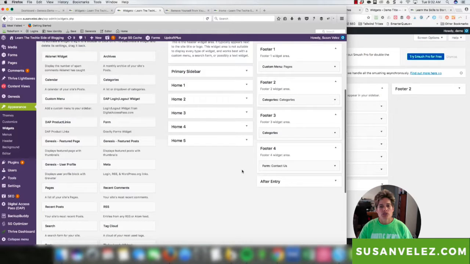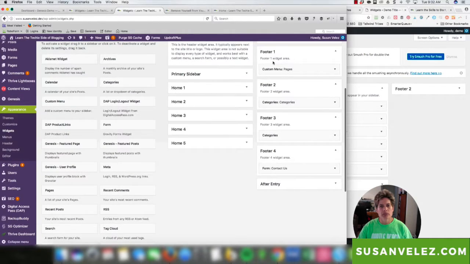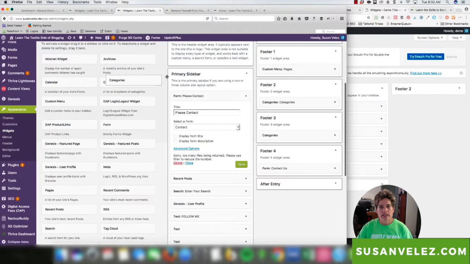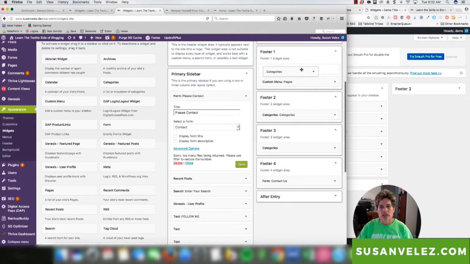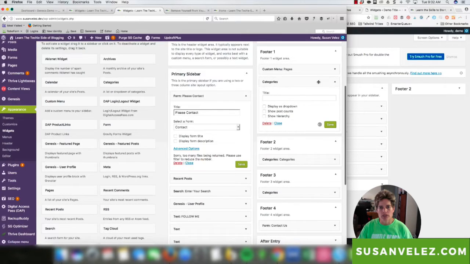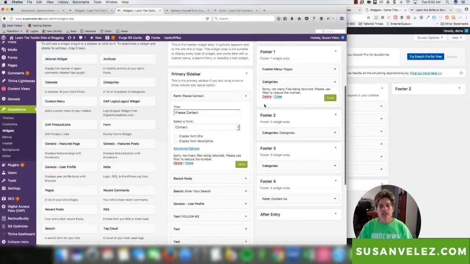Now I want to show you, as I said, if you wanted to drag another element into your footer, you could just place it wherever you wanted to. You drag it and then place it wherever you want, and this would show up on top, and if you drop it right here, it's going to show up on the bottom of your pages. So that's how you add that.